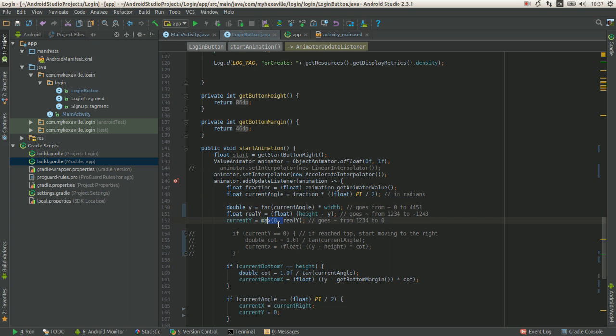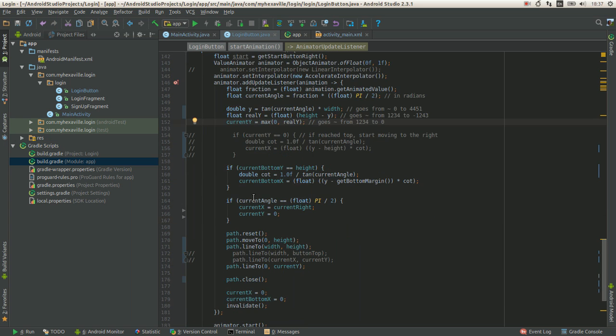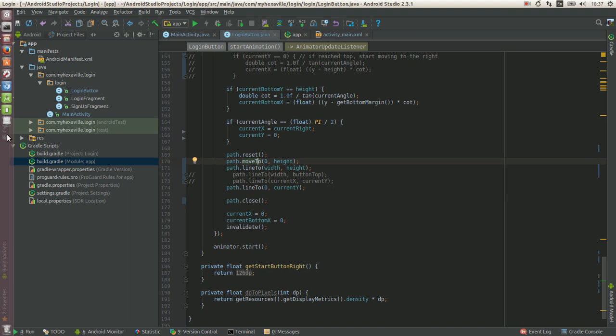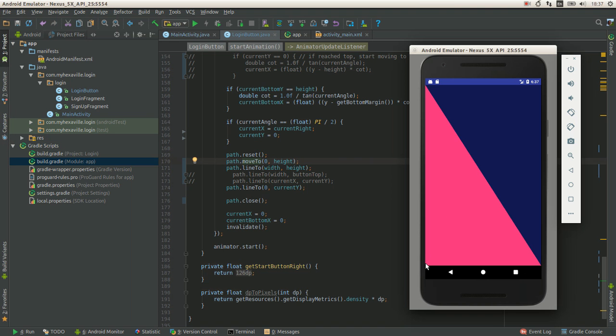Then we clip it to be 0, and we draw 3 points using path. Move to this point, this, and close. And here we got a triangle view.